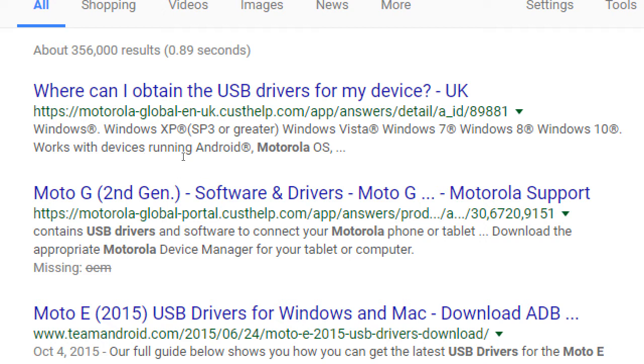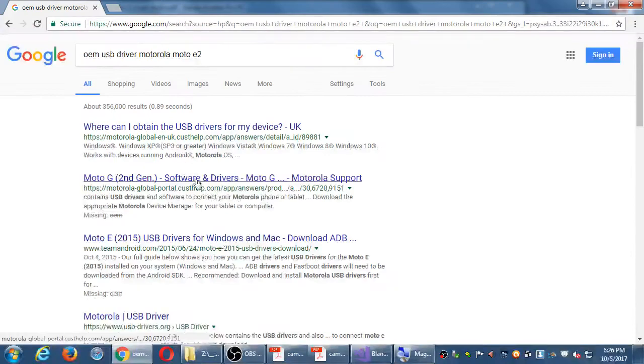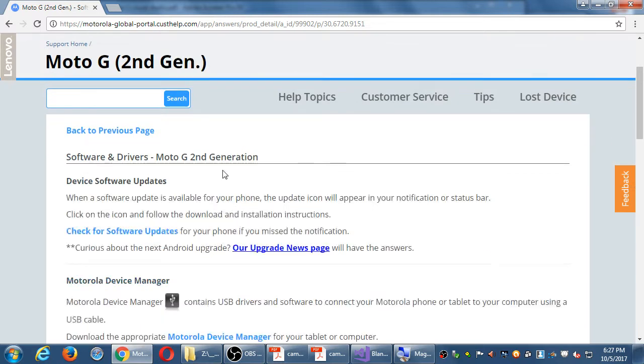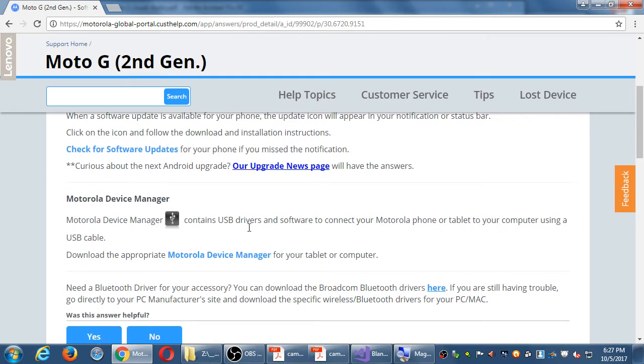From one of these answers here, I need to click, and then hopefully it takes me to the right place. Obviously, what I clicked here only matters to me, because I've got a Motorola Moto E2. If you've got an LG whatever, don't click on this, because this is the driver for my Motorola, not for your LG. So sometimes you need to go to the website, and somewhere here it'll say driver or device manager or something.